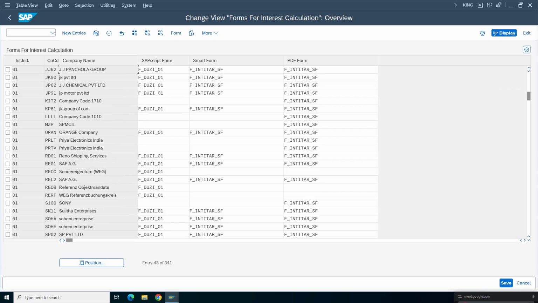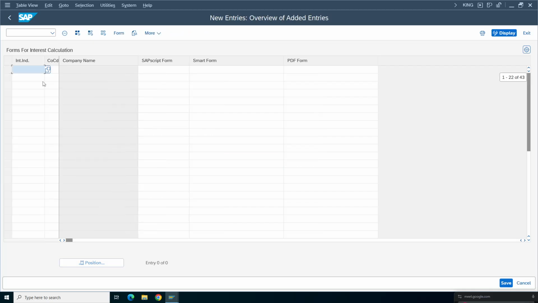I'm just having one small doubt whether this will work or not. It's a standard SAP-provided one, but we'll see. So here, the interest indicator. What is the interest indicator we define? TA. And what is our company code? TA98. And the SAP script form, let us give the same one. This also the same one, and this is also the same one. Click on save. We'll see.